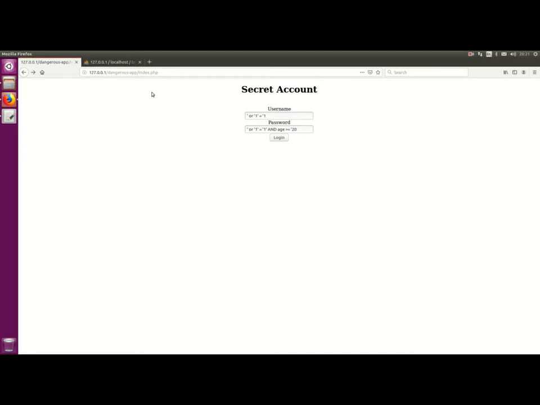So that's SQL injection, a very dangerous attack. You can extract entire tables in the database in some cases. So I'm going to show you how to patch this now. Okay, let's work on patching this.